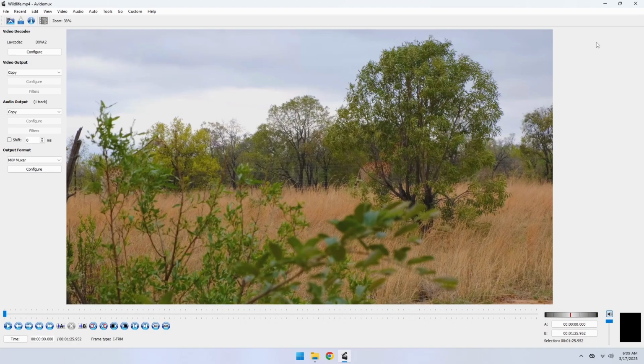Next, we will choose the output settings. To retain the original quality, select Copy for both video and audio. This means neither the video nor the audio will be re-encoded, keeping the original quality. And for the output format, we'll select MP4, as it's a widely compatible format.